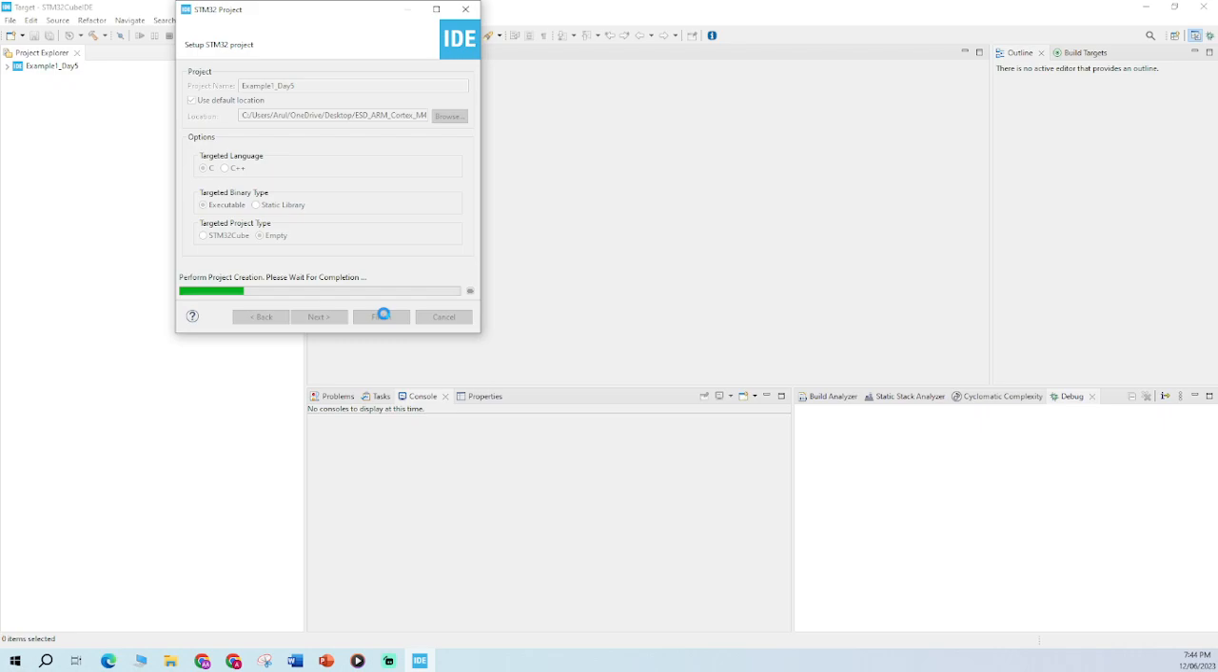This will fetch all the necessary files and put everything together, and as you can see already, the project folder started. So example 1 underscore day 5, and that will contain all the default files that generally link to this IDE, to that project. So by default, in the source files there will be 3 files, which after it finishes I will show.